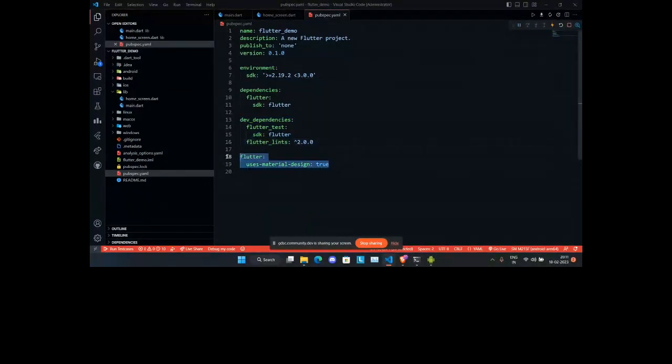And this is the design part: uses material design, which is true. Material design is like the Android design language. That is it. We have not imported any plugin. All of this, whatever I have shown you, is possible with the vanilla Flutter standard development kit only. Are there any other questions?